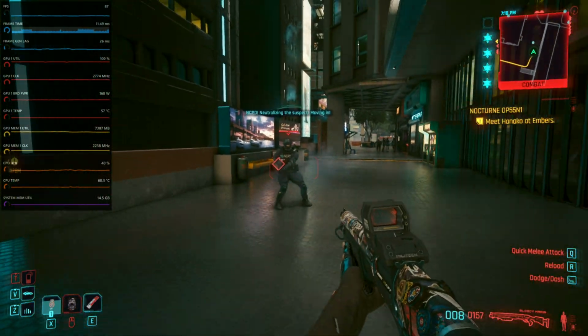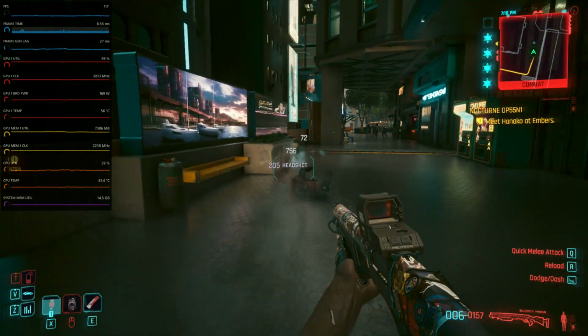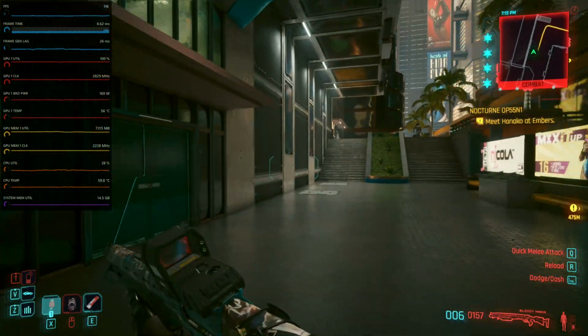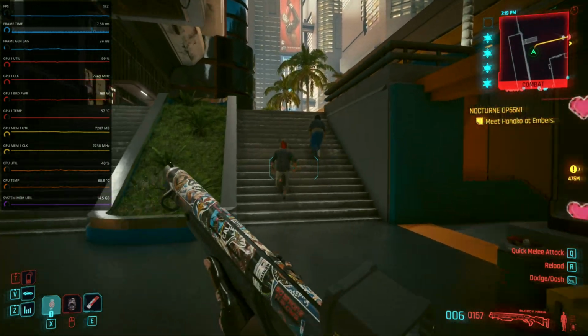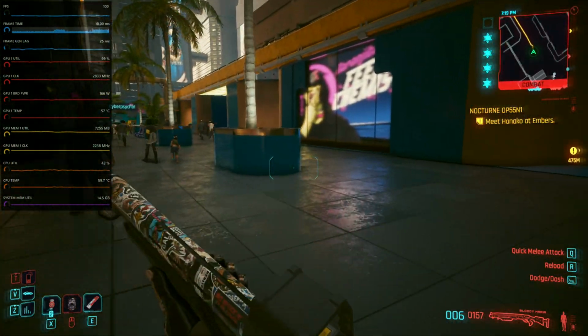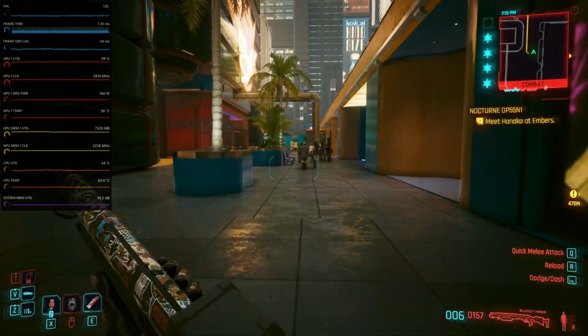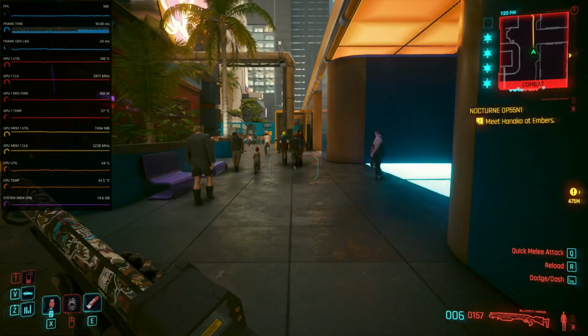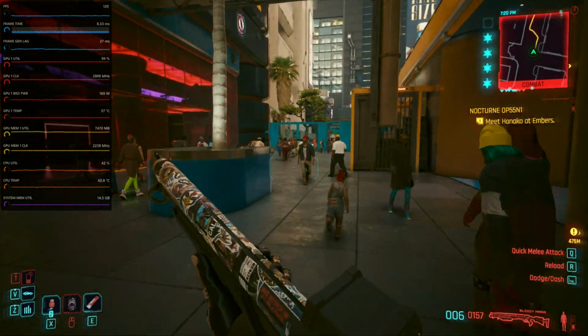But as you can see, when I quickly change direction, performance drops to around 20 frames or so, and then it climbs back up. So that's probably another negative around Fluid Motion Frames, but other than that, it can make your experience a lot smoother.